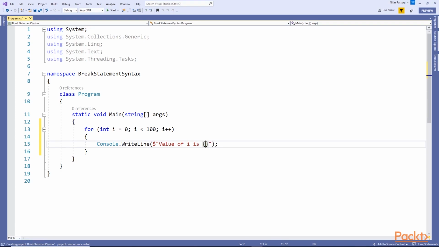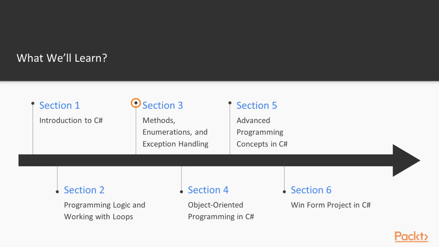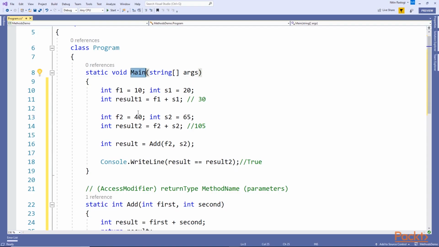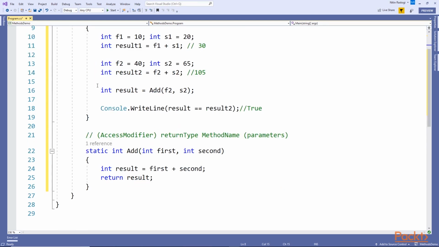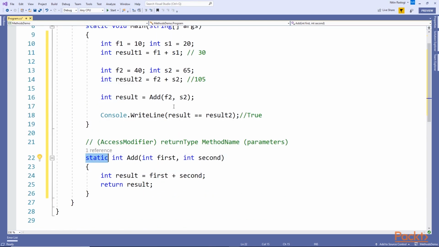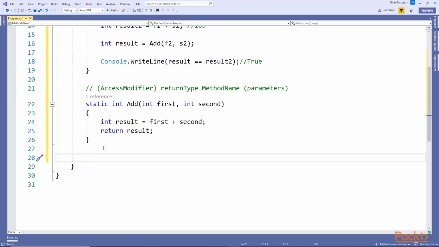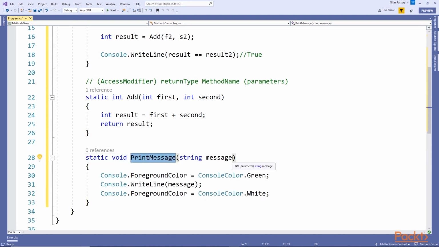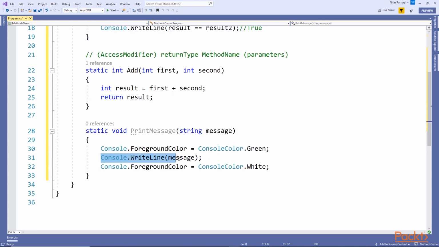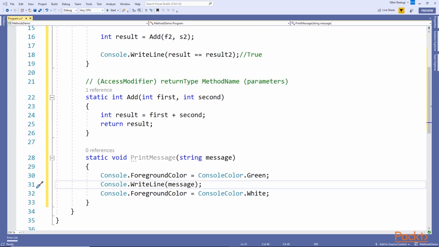In the third section, you will learn how to keep logical code in one place in a function and call it from some other place, how to define enumerations for fixed values, and you will learn how to handle exceptions and debug your code in Visual Studio.